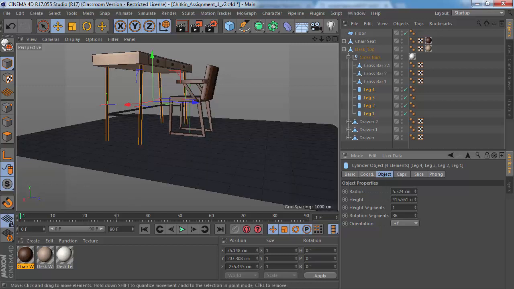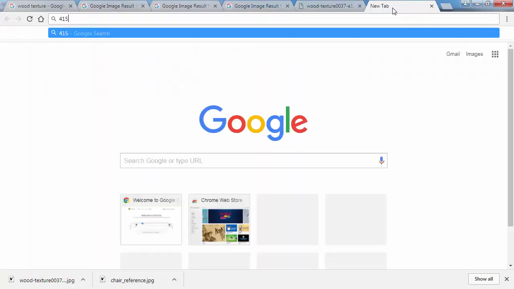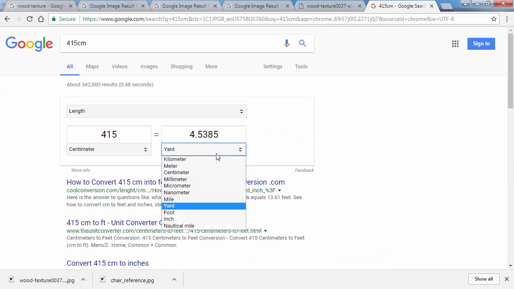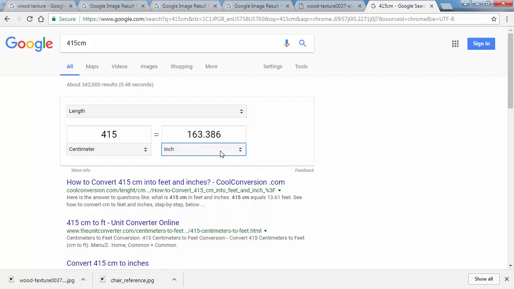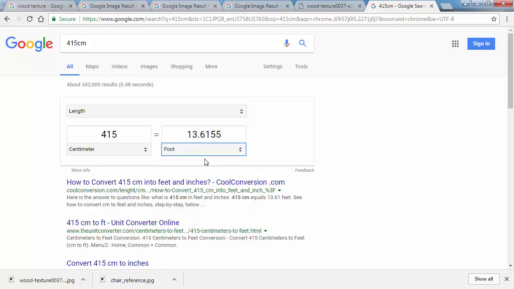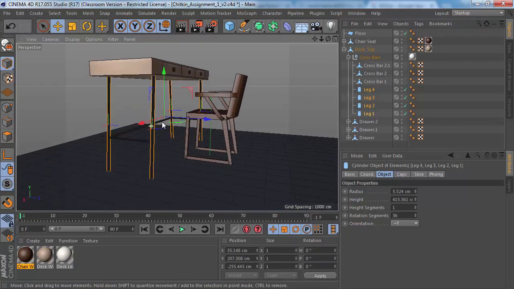Let's figure out how big that is in units of freedom. So 415 cm. Just punch that into Google. And if we turn this into inches, 163 inches. So then in feet, that's going to be like 13 feet. Yeah, this desk's a little large. But that's okay. We're just going to eyeball it.